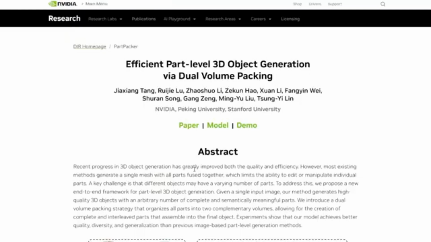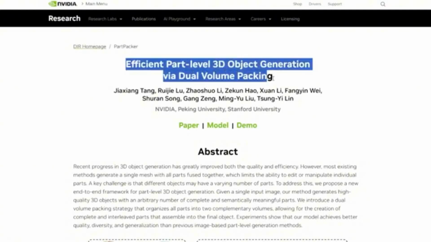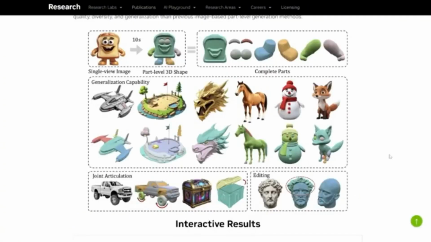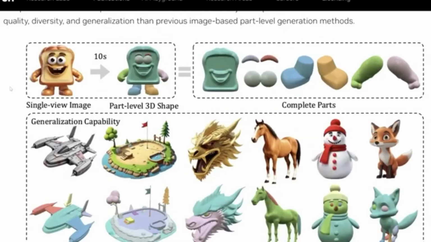Next, this AI is also quite useful. This tool is called Part2 by NVIDIA, and here's the official paper. What this does is take a single image and derive a three-dimensional object from it, but it doesn't just create the entire object. It splits the object into separate, meaningful parts that you can edit or move later.